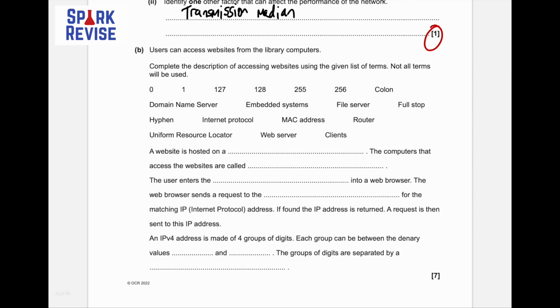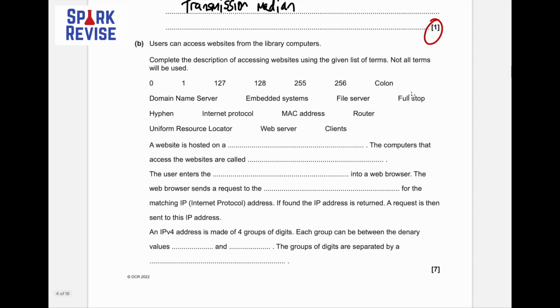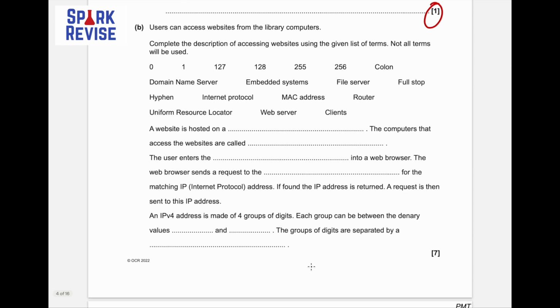So users can access websites from library computers. This is lovely. 7 marks, fill in the blanks. Perfect. So, a website is hosted on a... well, what on here is a website hosted on? Correct, web server. And just cross that one out. The computers that access the websites are called clients, because we talk about client server.